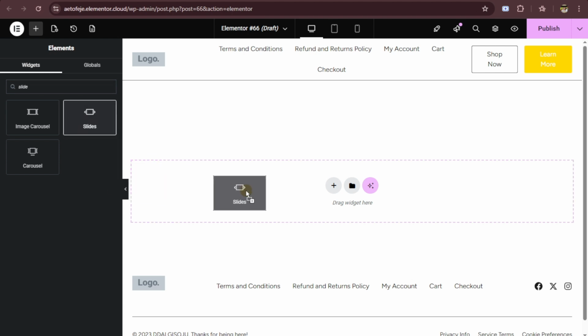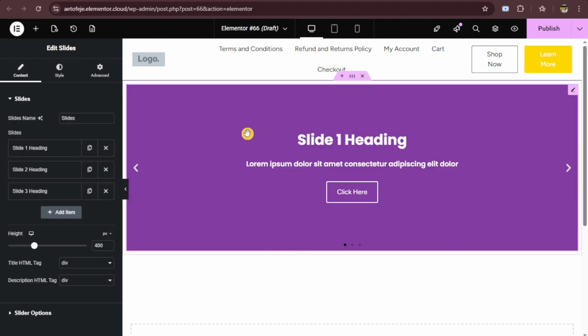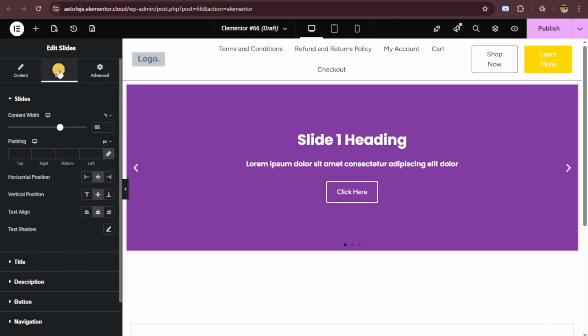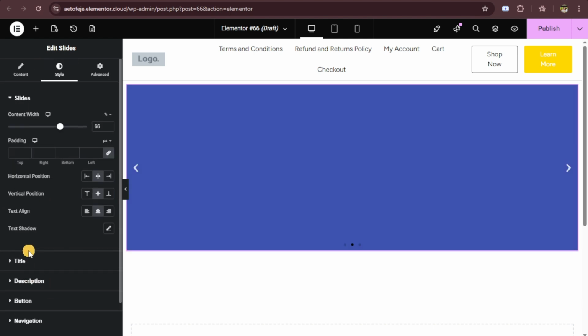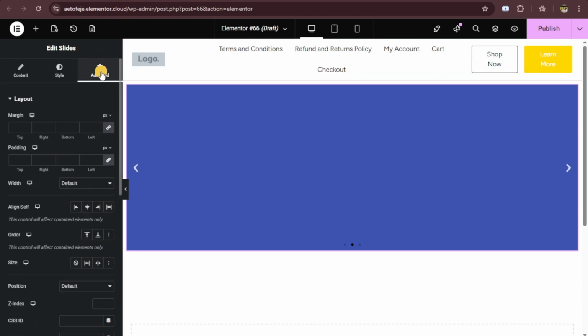So I'm just going to drag slides over to this page, and then from here I am going to add a border to this. As you can see, there are no borders to the slide yet. I'm going to head over to the style tab from the left side panel once again, click on that, and then from here try to find if you can see the border tab.